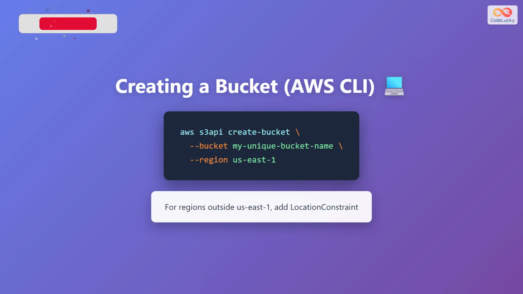You can also create buckets using the AWS Command Line Interface, or CLI. The basic command is aws s3api create-bucket, followed by 2 flags. The --bucket flag specifies your unique bucket name, and the --region flag specifies the AWS region, for example, us-east-1. An important note: for regions outside of us-east-1, you'll need to add a location constraint parameter to specify the bucket's region explicitly. This command provides a quick, scriptable way to create buckets, which is especially useful for automation.